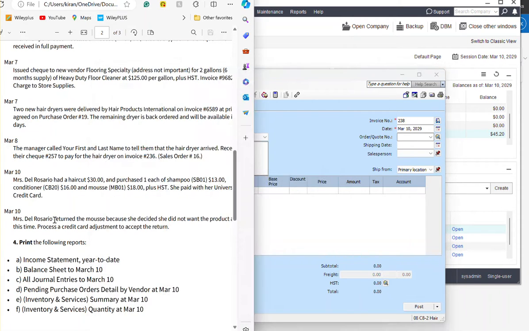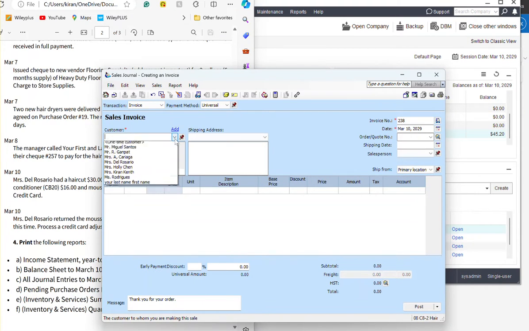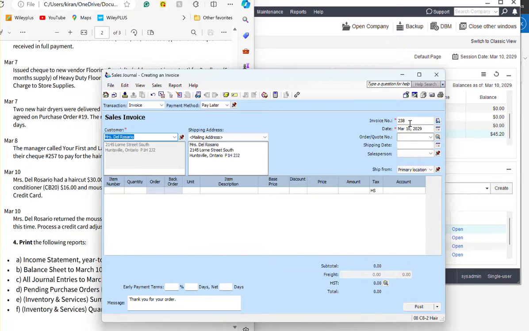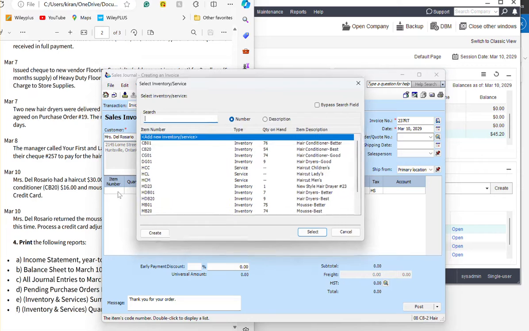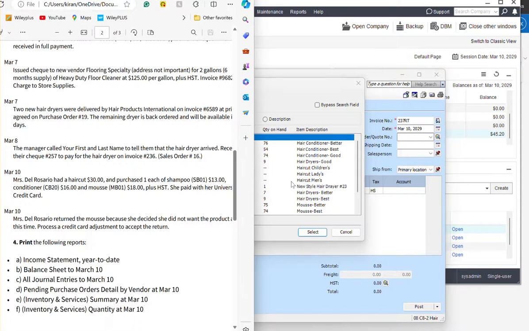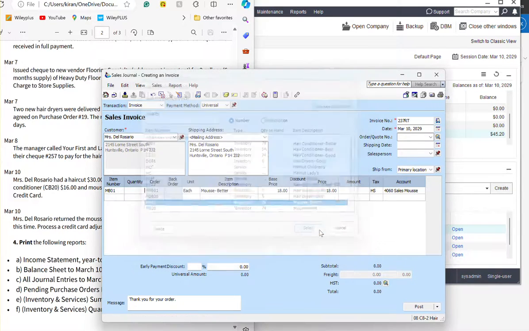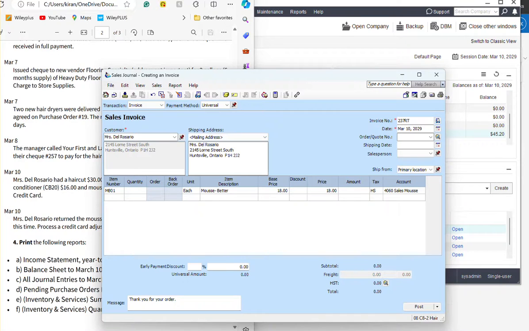And my next one is this person returning on the same day, maybe didn't like the mousse, decided they didn't want the product. So I will go to this person, Del Rosario, again. My last invoice was 237 RT, and they paid us with the universal credit, so we're returning on the universal credit. And it was the mousse. Which mousse did they order? I don't know. MB01. So we're going to go to MB01 -1.